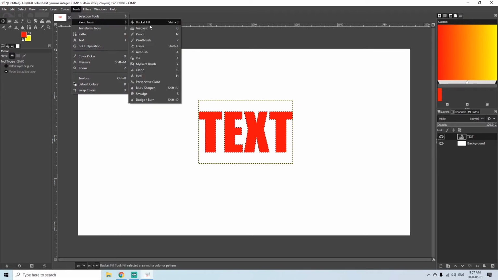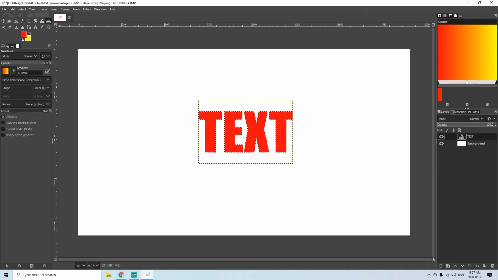Under Paint Tools you can select Gradient, and over here you can click on this box and you can pick what type. If you just want a solid line in the middle, you can pick this. If you want it to go gradually from one color to the other, I usually choose one of these. This I find is the one that kind of looks the best.